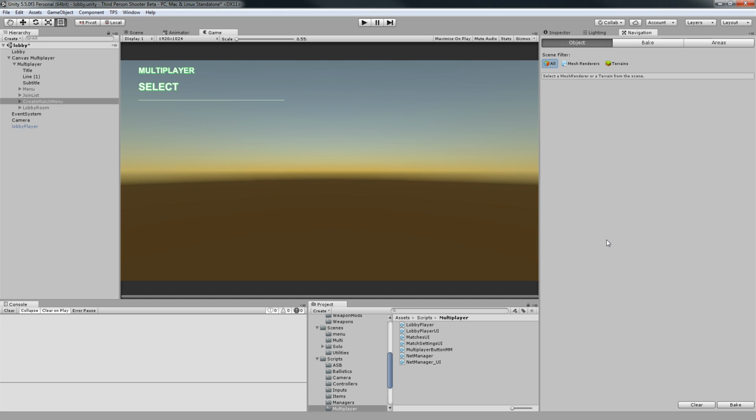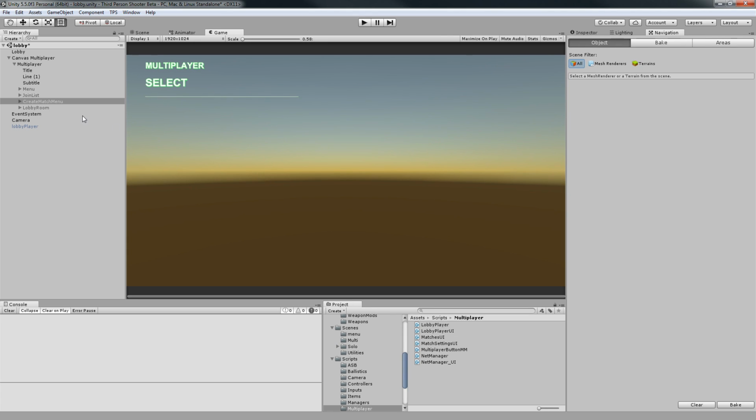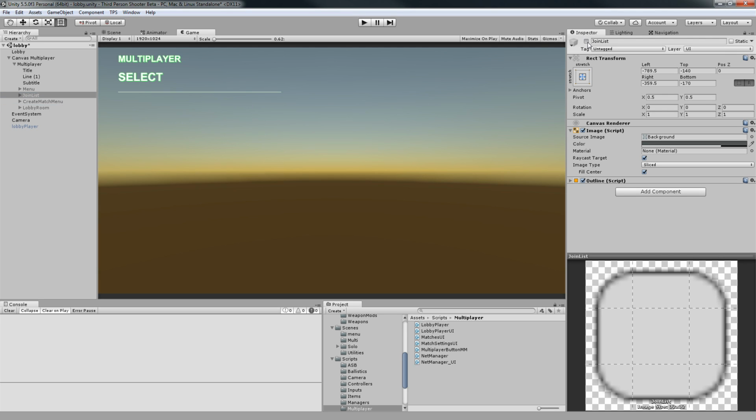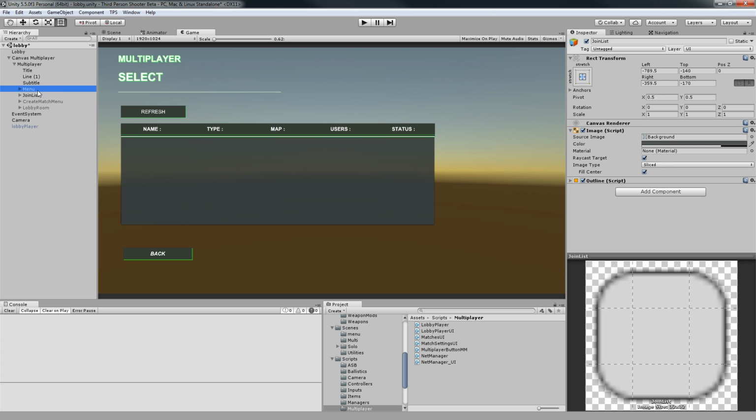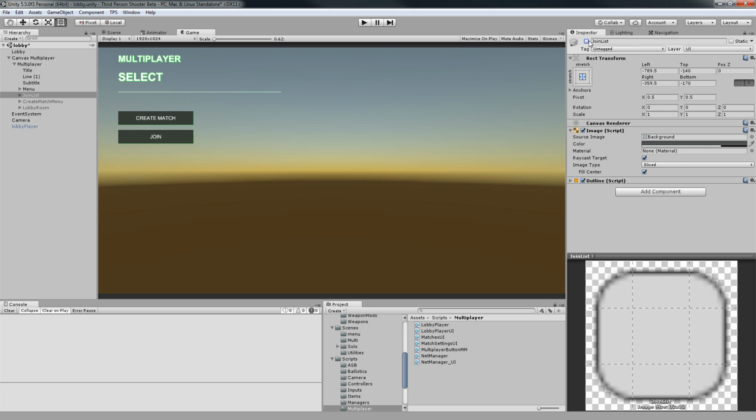Now back into our multiplayer. Okay, back to UNet. So I'm going to give you the canvas because it has a lot of sub menus and stuff like that, and they don't necessarily have anything to do with the multiplayer. It's just how I wanted to set it up. Of course, there's 1,000 ways you can set up a canvas, but I'm going to basically give you this one that has a few sub menus.